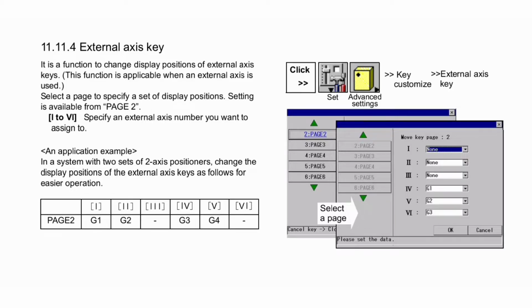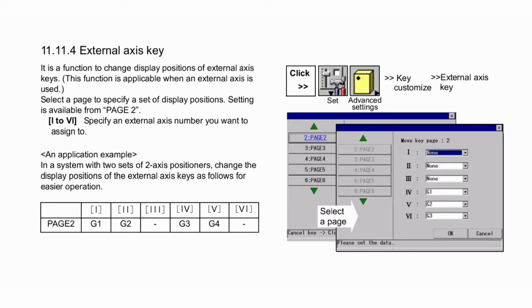First to 6th: specify an external axis number you want to assign to. An application example: in a system with two sets of two-axis positioners, change the display positions of the external axis keys as follows for easier operation. One table is given here. Page 2, first for G1, second G2, third dash, fourth G3, fifth G4, sixth dash. For the external axis key procedure, you can see the image on the right side.